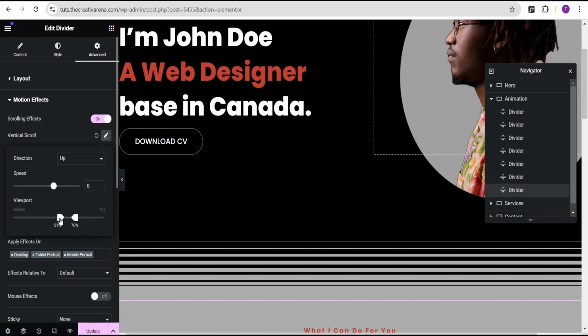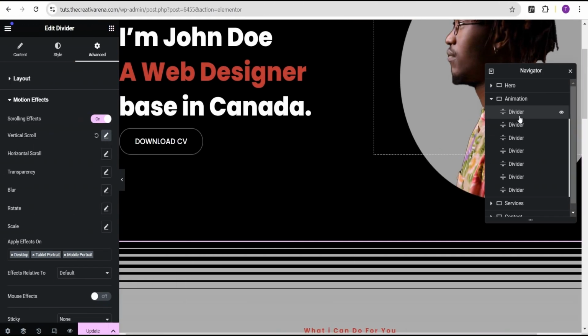We're going to do the same settings for all the dividers. I'm finding it difficult to drag this to 50. Okay, 50 to the bottom, and for the top, 70. So we're going to do this for all the remaining dividers. To avoid making this video very long, I'm going to pause it and apply the same effect to all the dividers above. Okay, so I've successfully added the scrolling effect animation to all the dividers. As you can see, this final divider has the same values: speed 6, and viewport to the bottom 50% and to the top 70%.